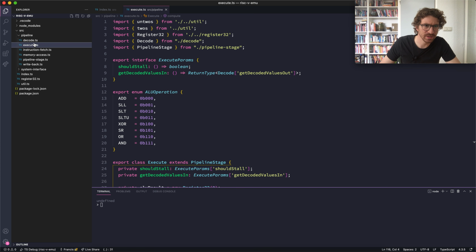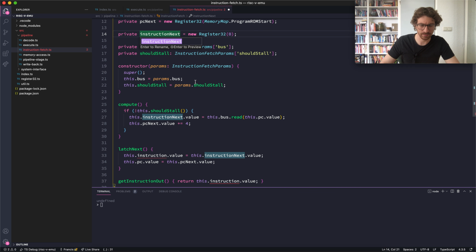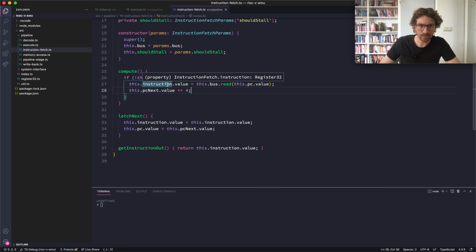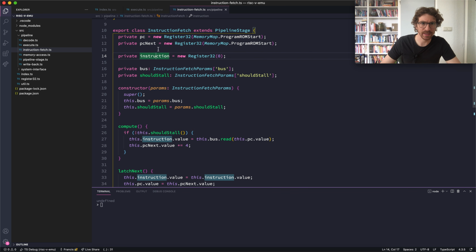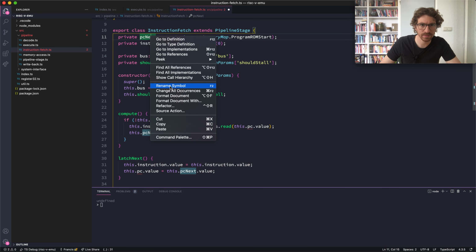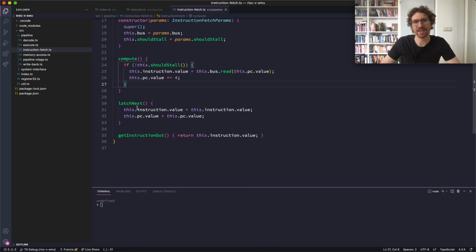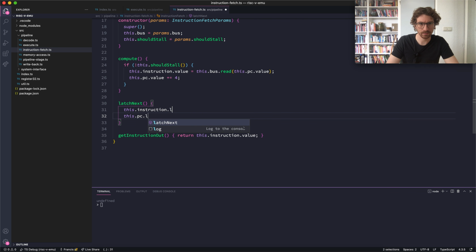We actually have other registers in other stages, so let's go from instruction fetch. We have an instruction here. We don't need a next anymore, so let's rename that instruction. We're writing it to the value. PC is also a register, so we also don't need a next for that. I do like that this now simplifies this part of the code. And then in these cases, we just call latch next. Yeah, this feels pretty good.